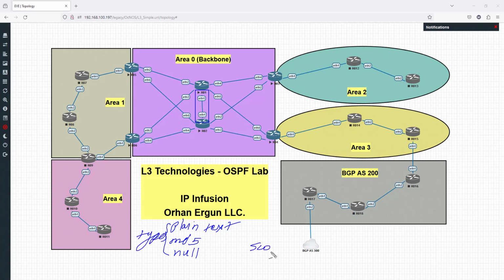We have a scope of authentication as well. The first scope is interface scope, which means that I configure authentication at the interface level, and only the interface which has authentication configured is going to apply it. Or I can configure it on the area, which means that all the routers are enabled as authenticated for OSPF.